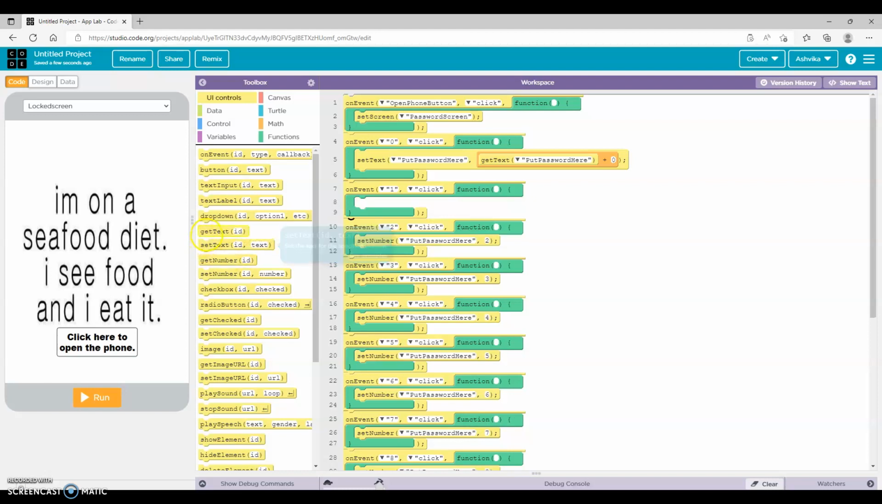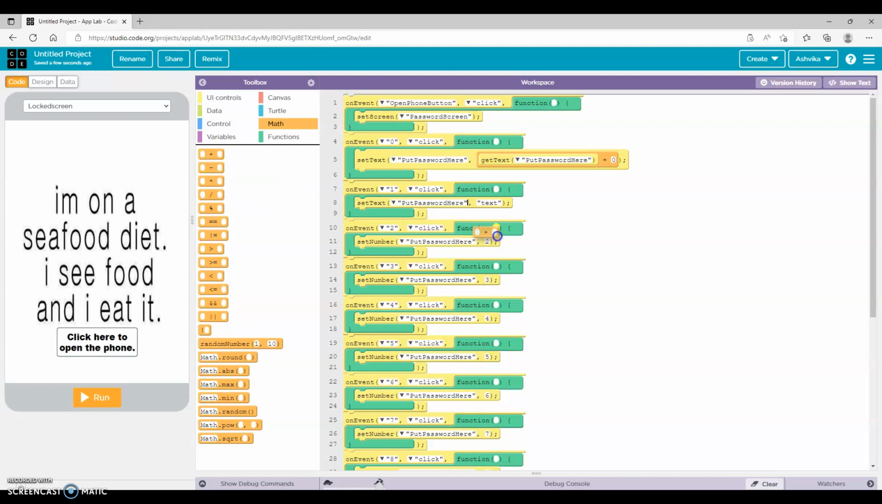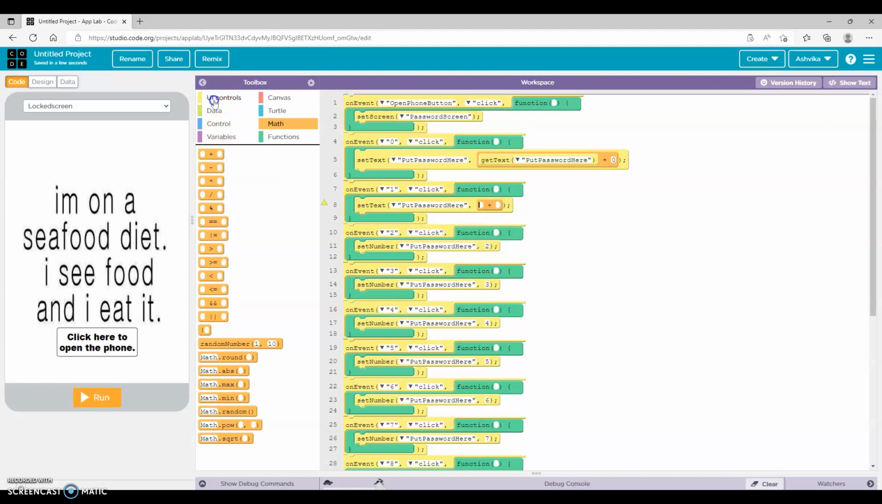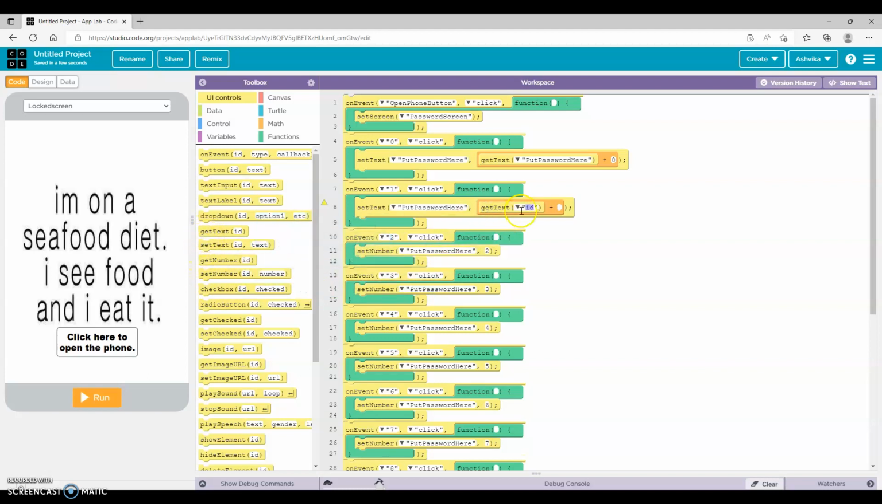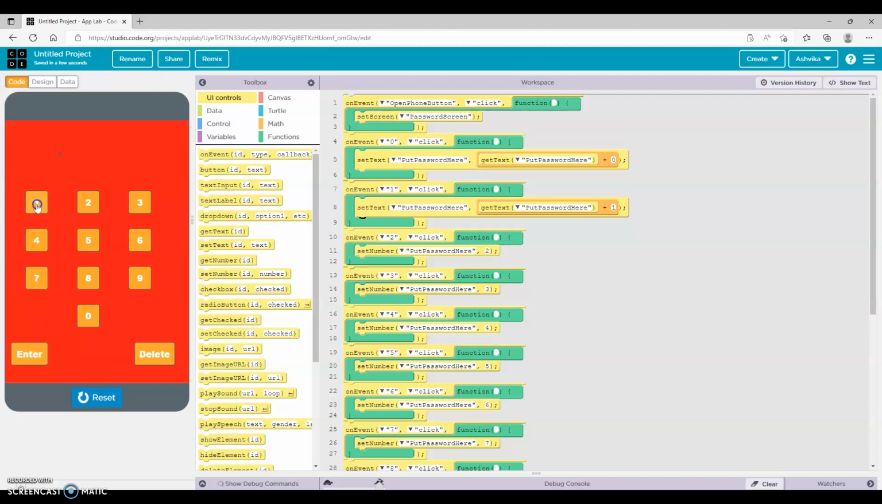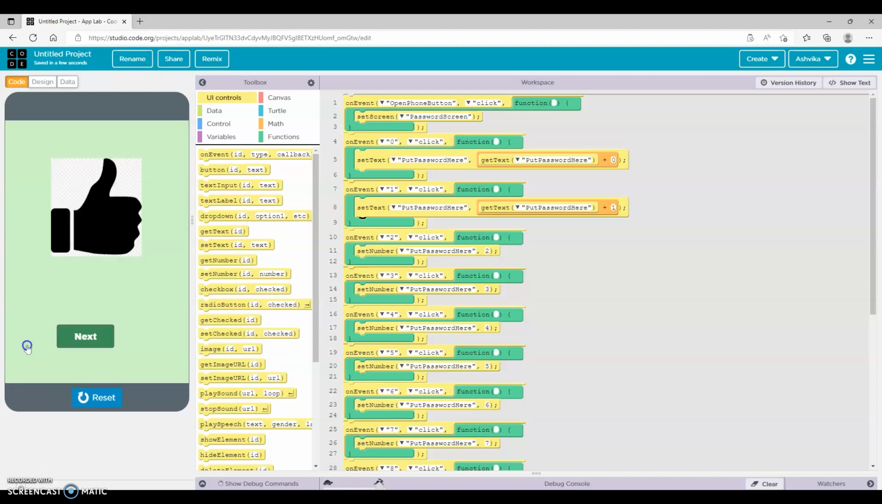All right. You put set text, change the ID to put password here. Go to math, get blank plus blank. You have to get the get text from put password here, and you have to add the number that's over here, which is a 1. That way, let me show you over here. If I do 1 0 1 0, it'll show up as 1010. So when we click enter, we get the thumbs up.